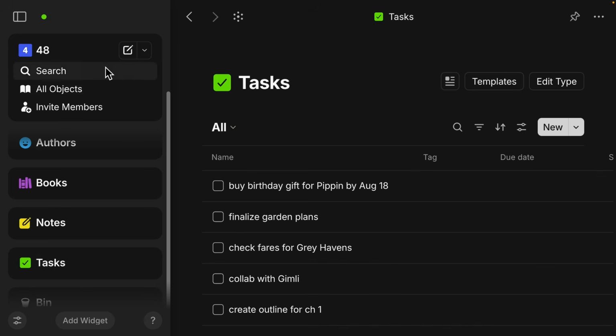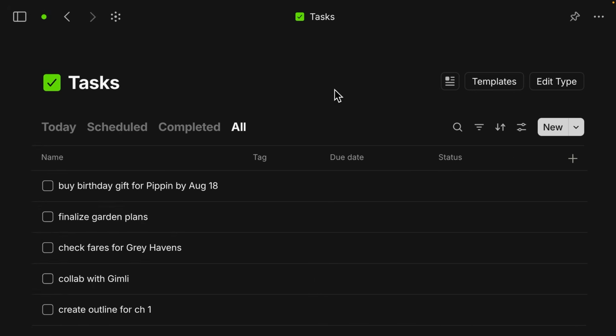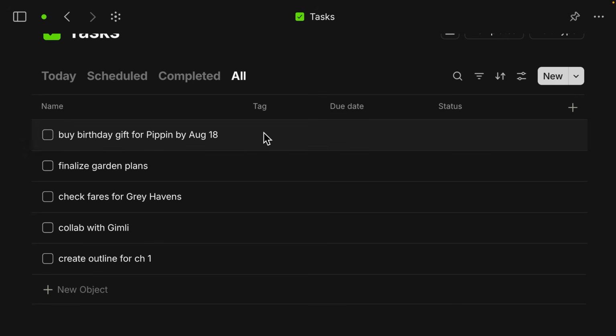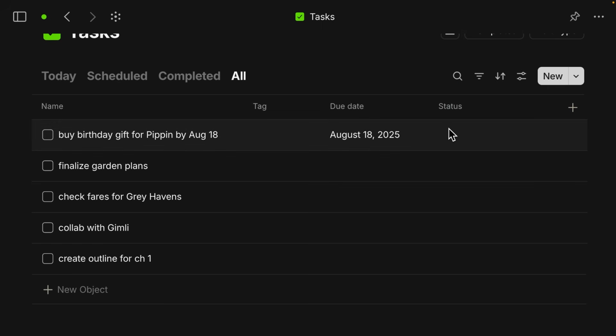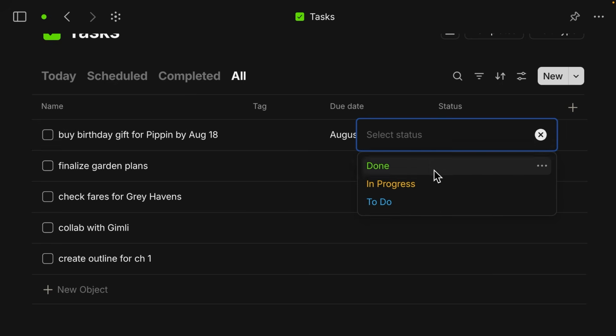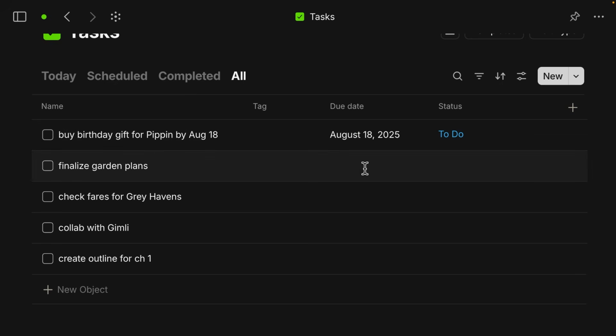Okay, let's take another look at what happened with tasks. So here, let me expand this again. We've got those tasks that we moved over from our notes. And in this instance for tasks, I've got some different properties. So I've got due date here. Let's fill this out. Put the August 18th is the due date for this one. And the status, if you want to keep track of what your progress is. That one's on my to-do.